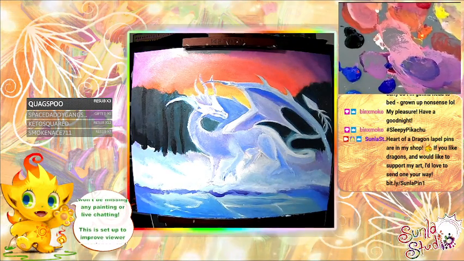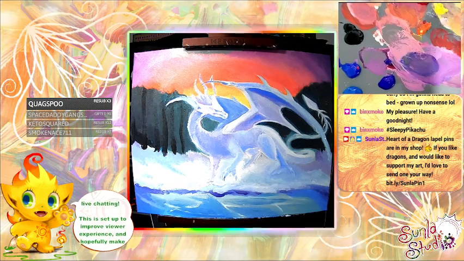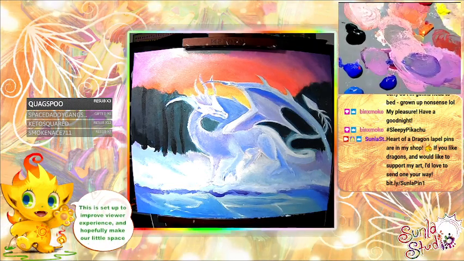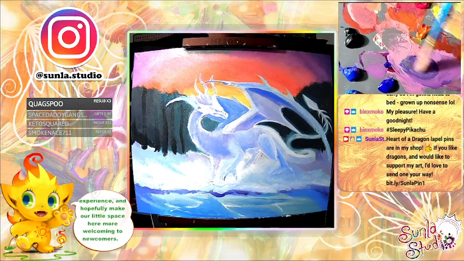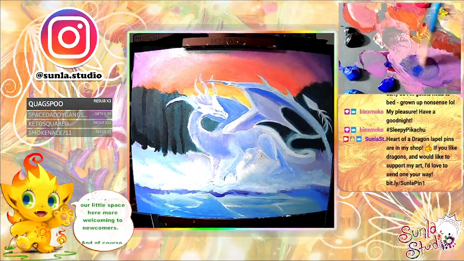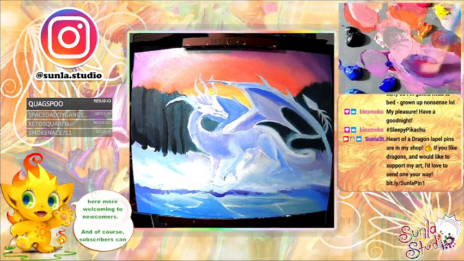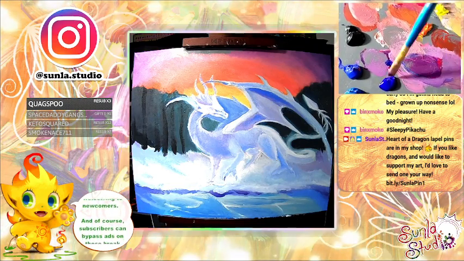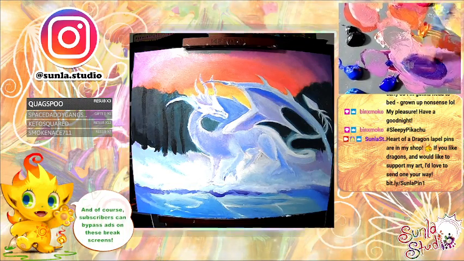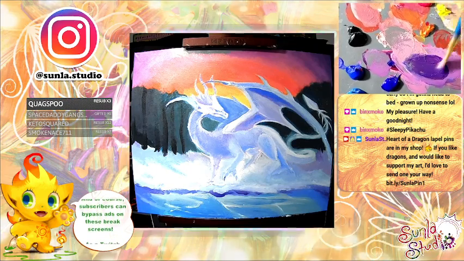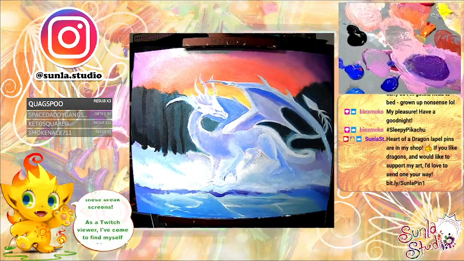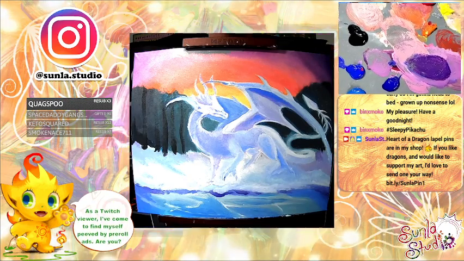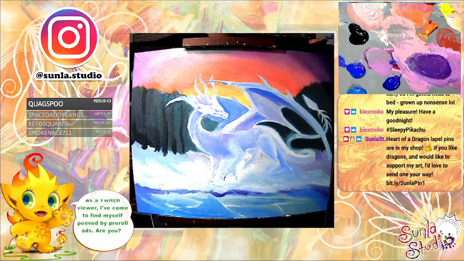Yeah, there we are. You can really see that gradient a little bit better now. So I want to mix up a little bit more paint over here. We're going to make another violet. Throw in some ultramarine to make it a little bit more saturated, I suppose.